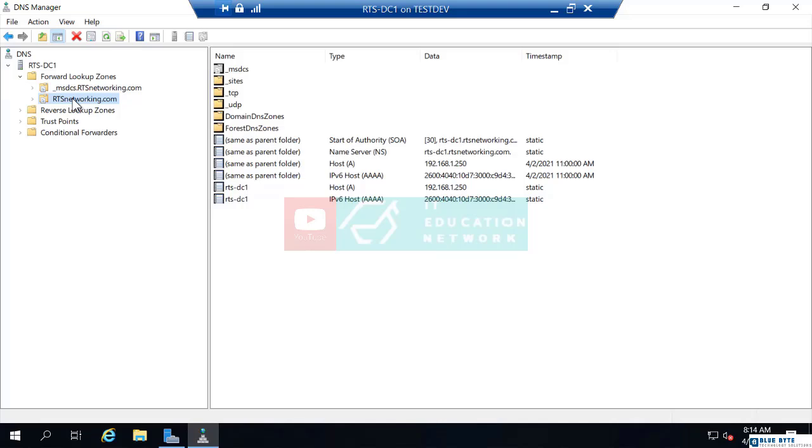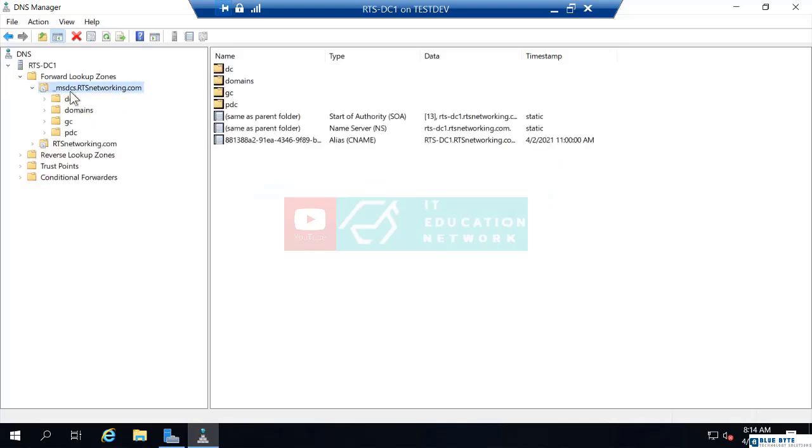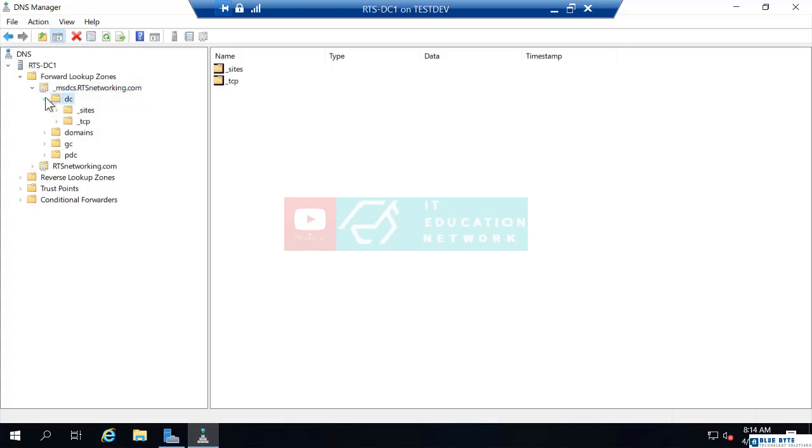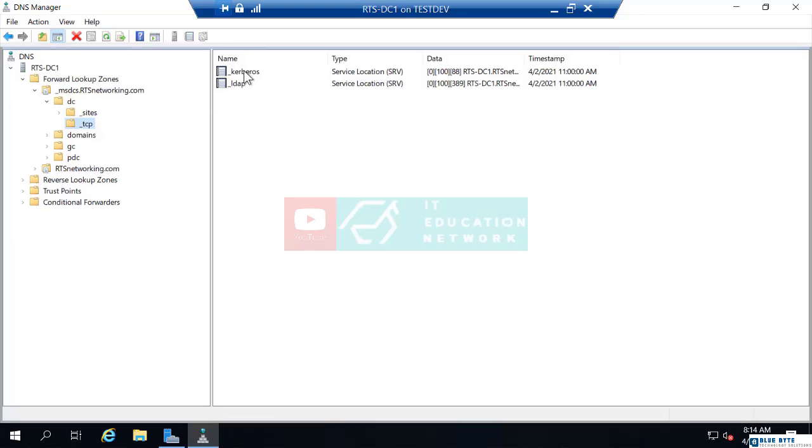That's not our concern right now. Our concern is just to verify the records in Active Directory were successfully created. So here, when I expand this _MSDCS, which stands for Microsoft Domain Controller Services, .my domain name, if I expand this DC folder and the TCP folder, you'll see there are records that show up for Kerberos. That's the authentication protocol for Active Directory. Now, these are service location records that point back to my domain controller.